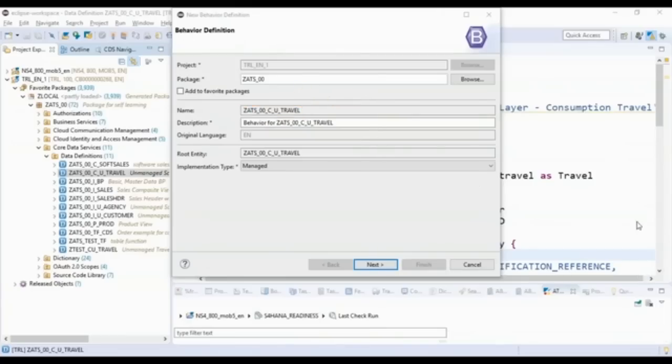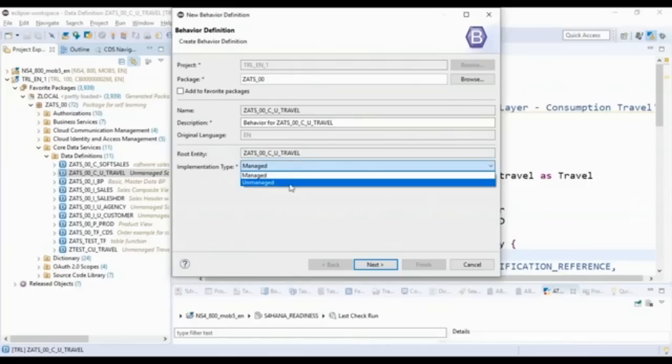Now you also decide what type of implementation you want to do, managed or unmanaged. I say I want to do unmanaged. I say next.